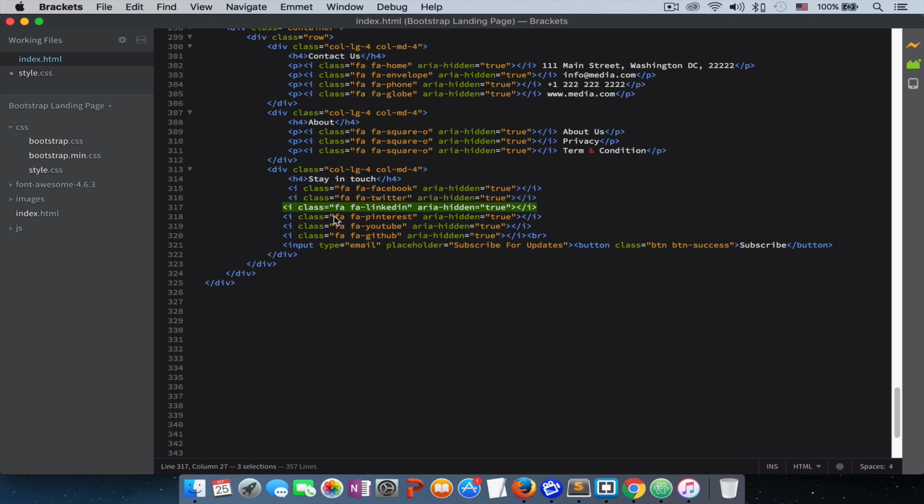So I'm holding the command button on my keyboard, and I just click on every I tag on the class part. And that's the good thing about Brackets, it allows you to do that. So we just add the class of social. You got all the icons with a class of social. Let's go back to our style sheet and target these icons by this class of social.